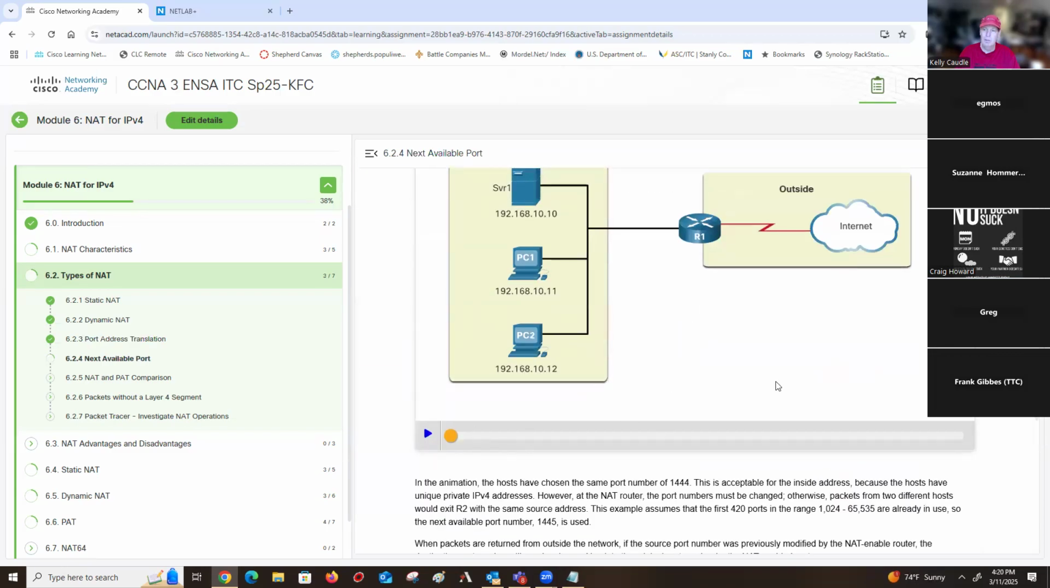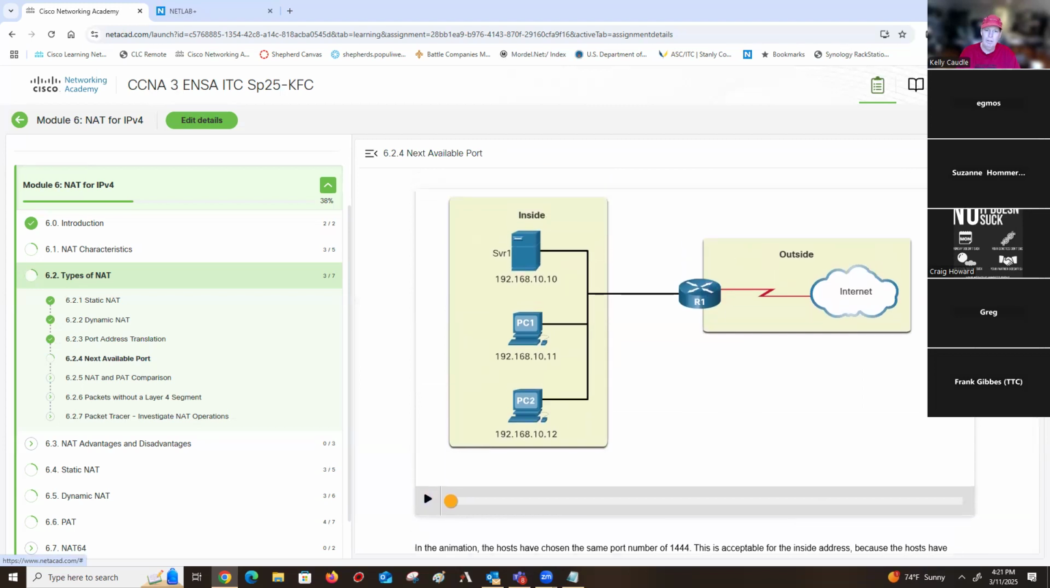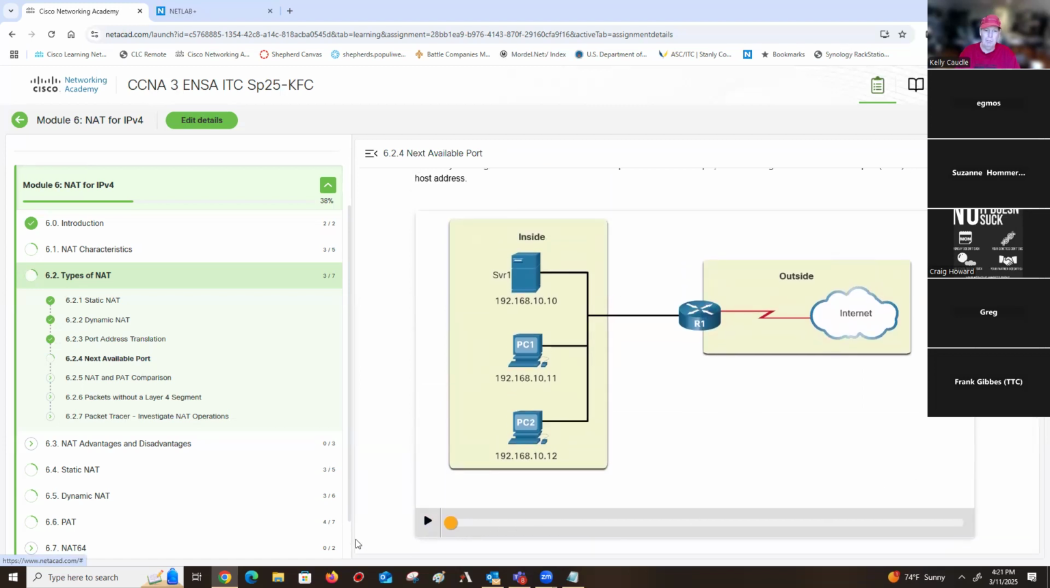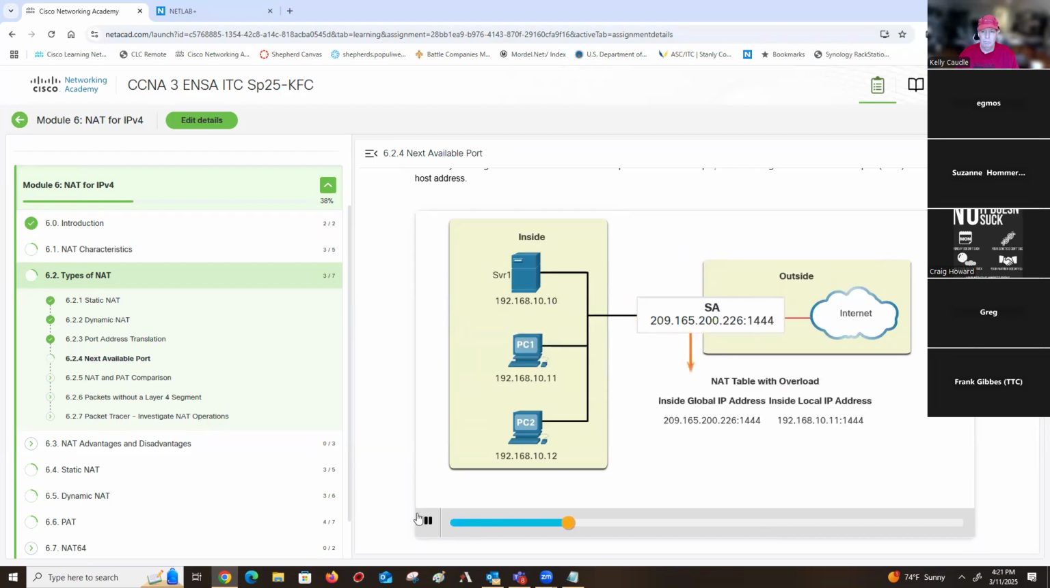And this can happen if an inside host happens to pull the same random inside port. By the way, every time you connect to a resource, you create a source port that's a random port. So two machines could possibly pick the same internal port. Okay, 1444, and it gets mapped to outside of 226, 1444.